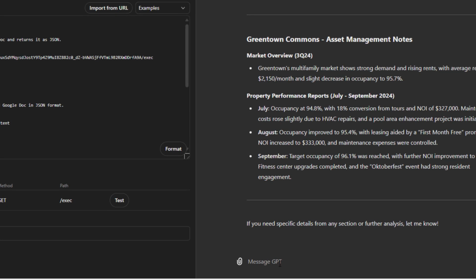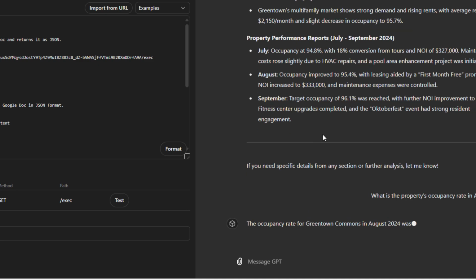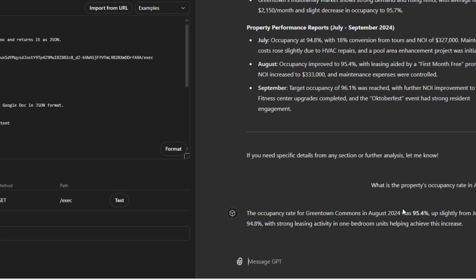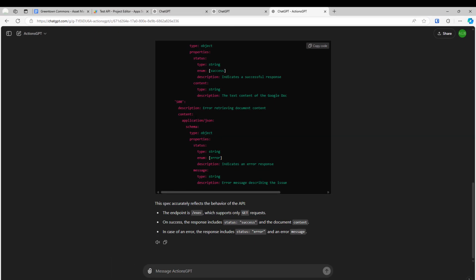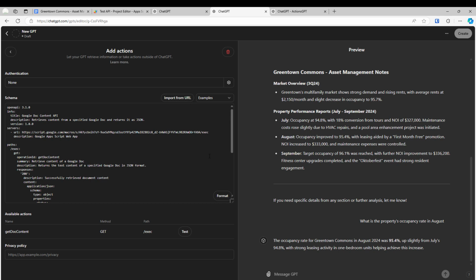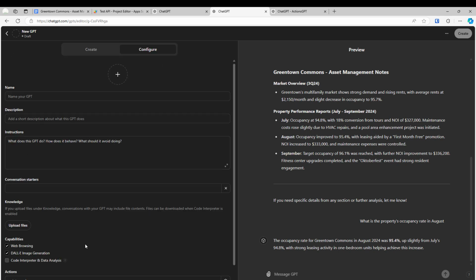Awesome. So I could say, what is the property's occupancy rate? Yeah, actually, we already know that. I don't know, in August. It already set it up here, but the occupancy rate for Greentown Commons in August 2024 was 95.4%. Where did it find that? It found that in this document. So we've now created a custom action that has given this custom GPT that we would build access to this Google Doc.